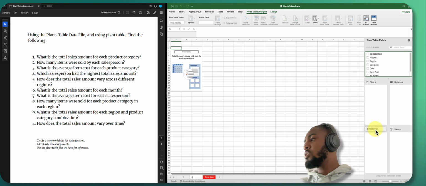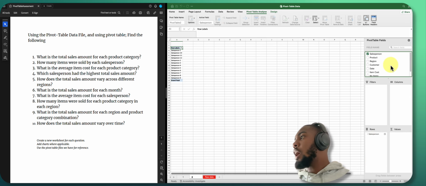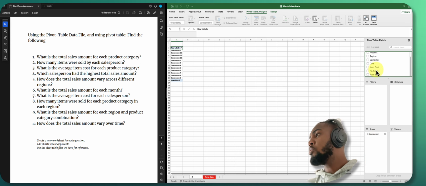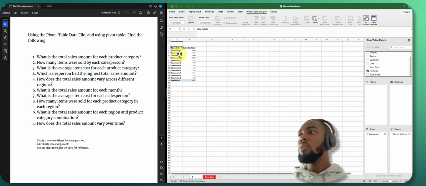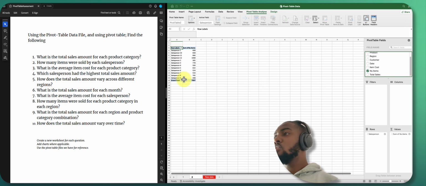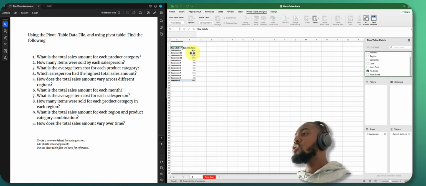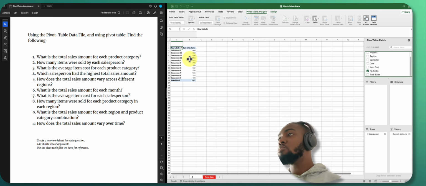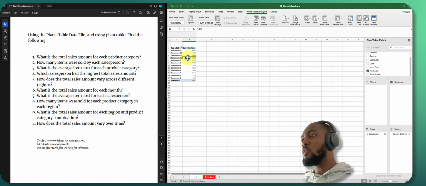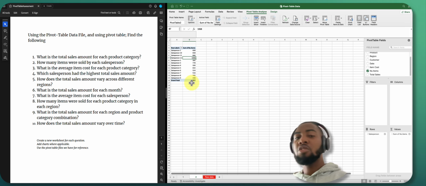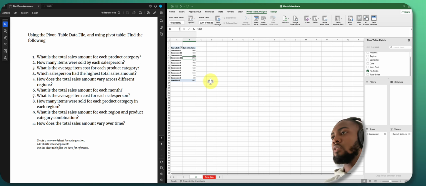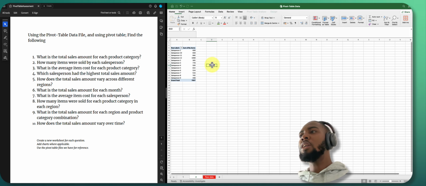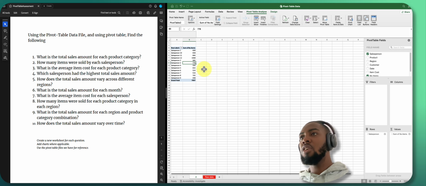I'm dragging salesperson all the way to rows, and I'm also dragging number of items all the way to values. We can see that from salesperson 1 all the way to salesperson 9, the highest number of items sold by a salesperson is by salesperson 12. It's over 1,000, and the grand total is 7,997 items. And that is just how simple this is for number 2.